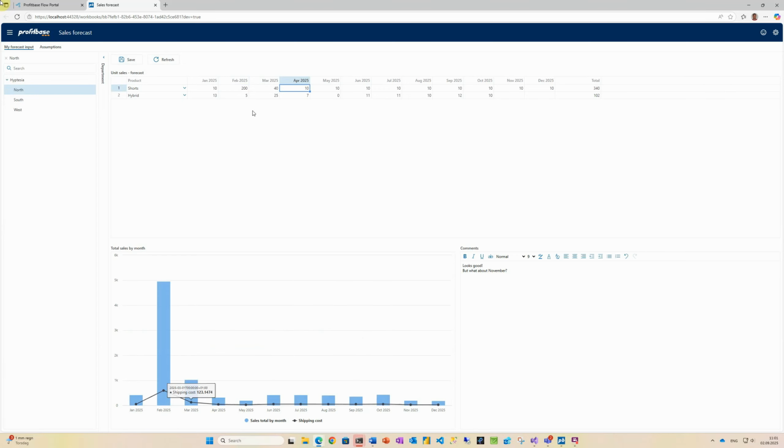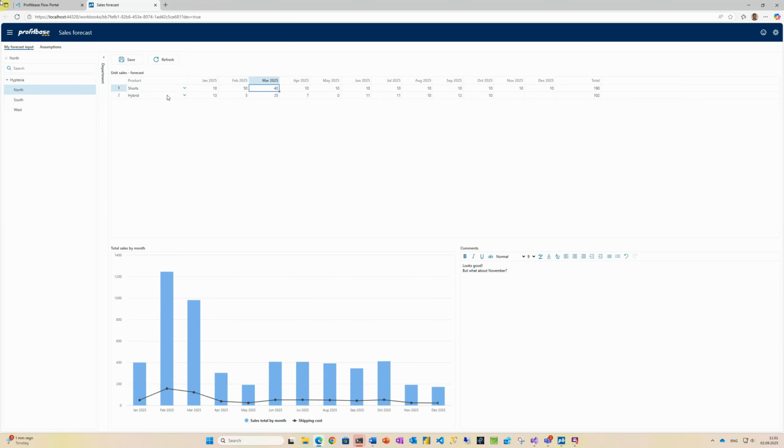When users save their changes, the solution will recalculate the forecasted monthly sales and amounts and shipping costs based on a price list and seasonal adjustments, then refresh the report automatically.